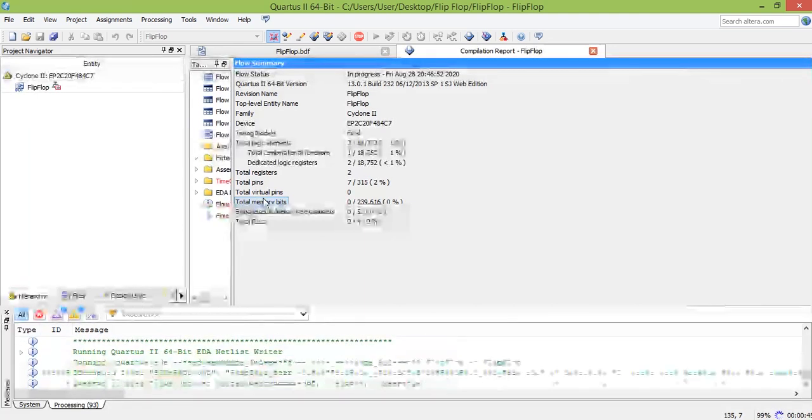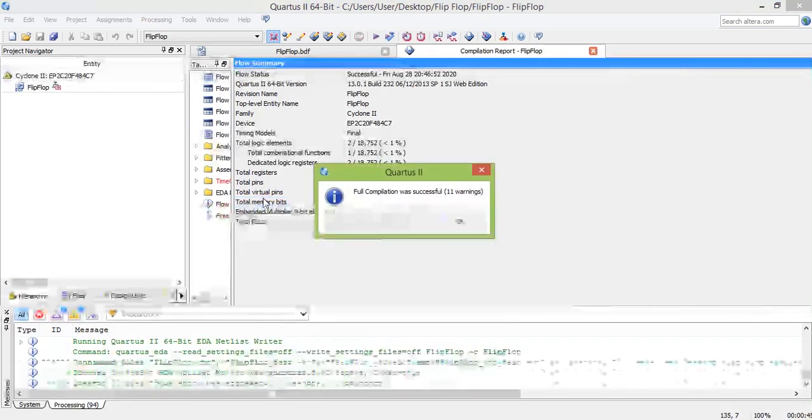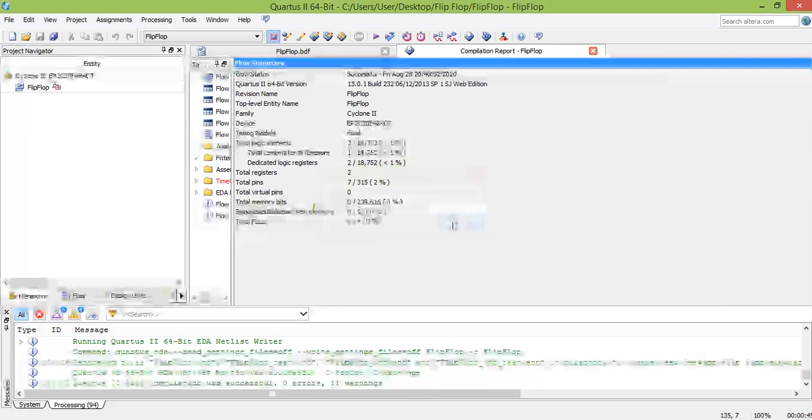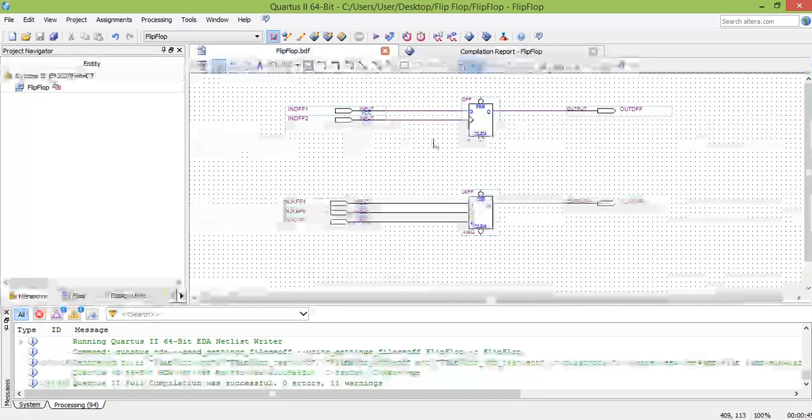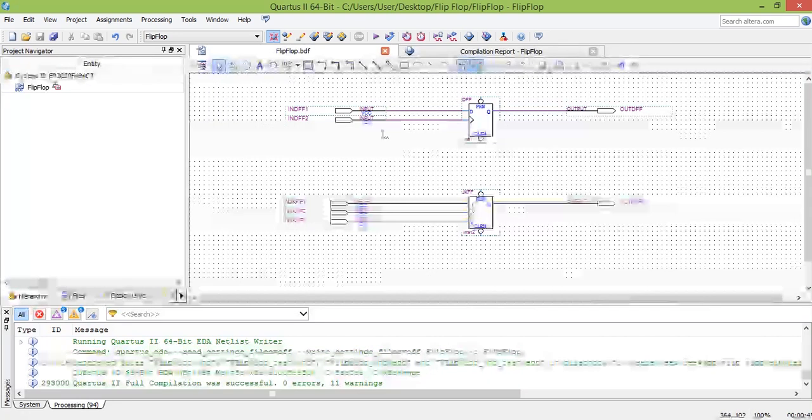So yeah, the notification of the successful design will be like this: full compilation was successful, and then we click OK. After that, it means this project is right, and this project can be used nicely.